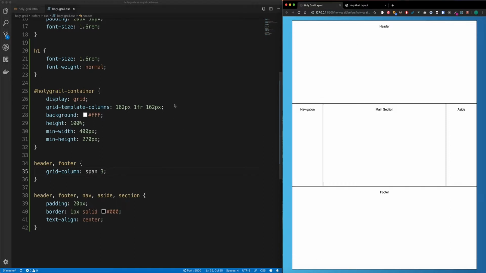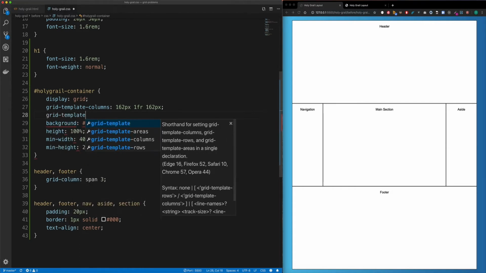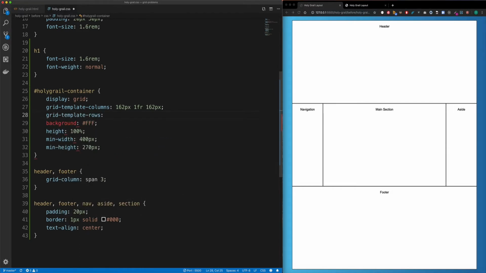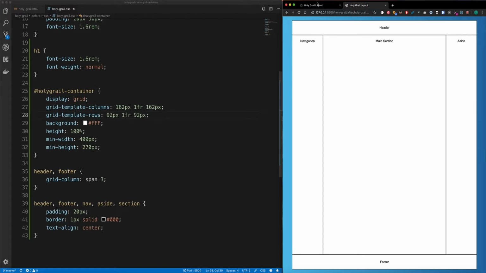Well, we can solve that by just going grid template rows. And here, I'm gonna set the header and the footer to be both 92 pixels, and then 1FR for the one in the middle, just like that. And if I save this, now we almost get exactly what's there, okay?